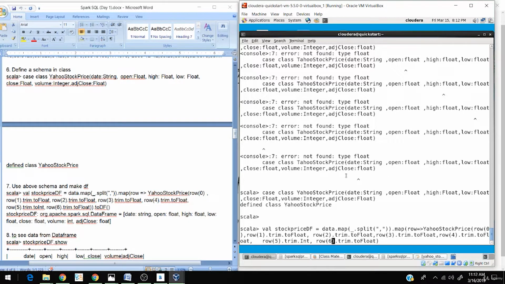So just try to understand what we are doing. First, we are separating it by comma because it was CSV values. Then we are mapping each of the things. First is row 0, that is a date, no need to convert. Then the open price, and open price is a float, so we need to convert it. Then the high, that also we need to convert into float. Low also into float. Close also into float. Volume into an integer. And finally the adjustment close into a float.